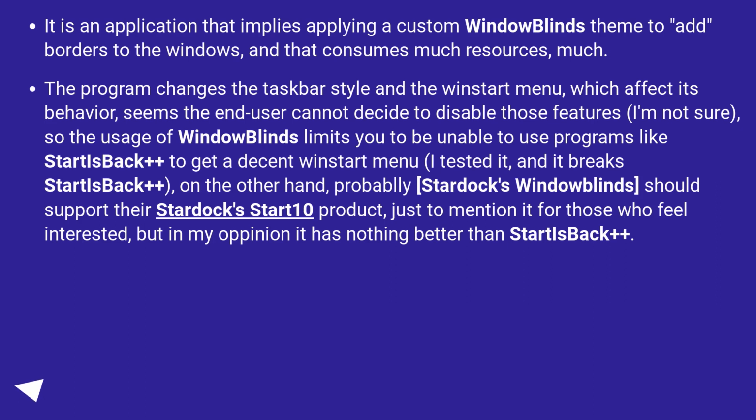I'm not sure, but using WindowBlinds limits you from using programs like StartIsBack++ to get a decent Start menu. I tested it, and it breaks StartIsBack++. On the other hand, probably, Stardock's WindowBlinds should support their Stardock Start10 product, just to mention it for those who feel interested, but in my opinion it has nothing better than StartIsBack++.